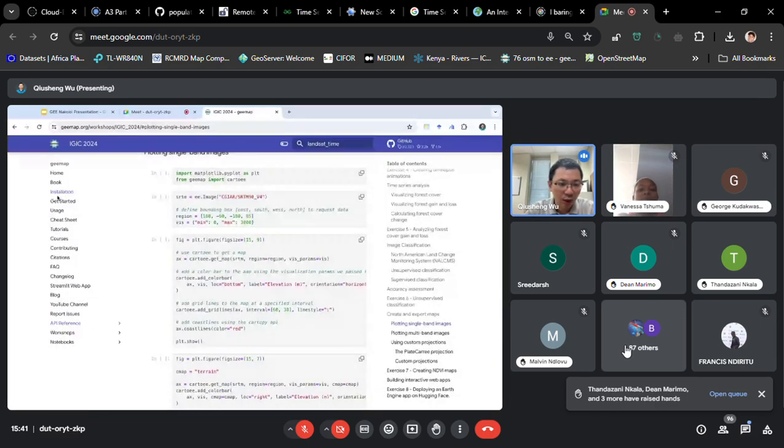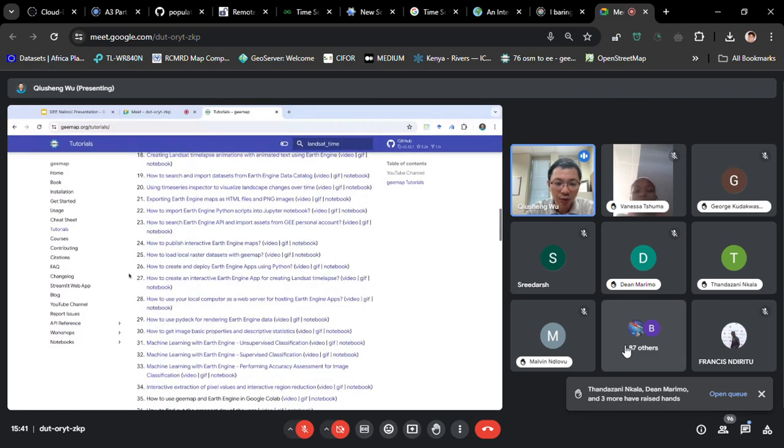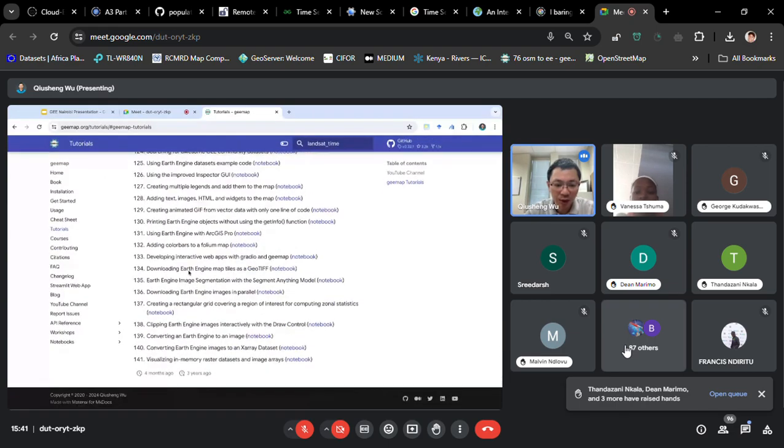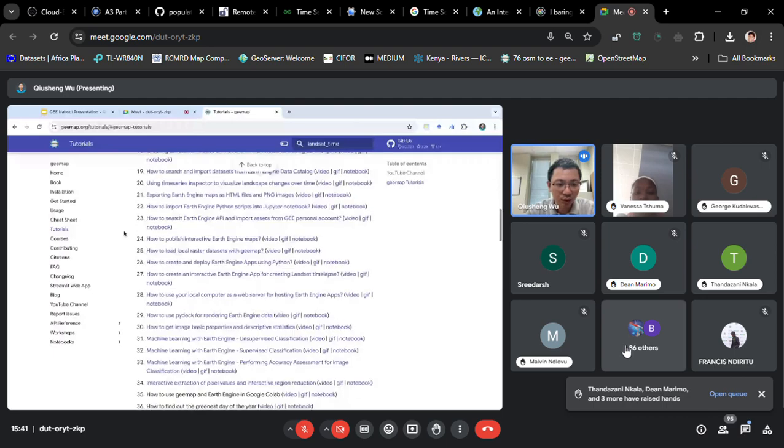You can also try out, for example, the tutorials. This one also shows you all the notebook examples in a list. So if you want to search on the page to find some examples, you can do that as well.